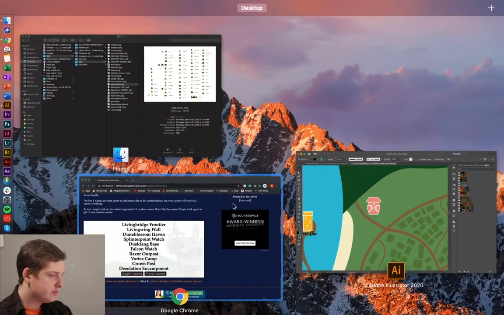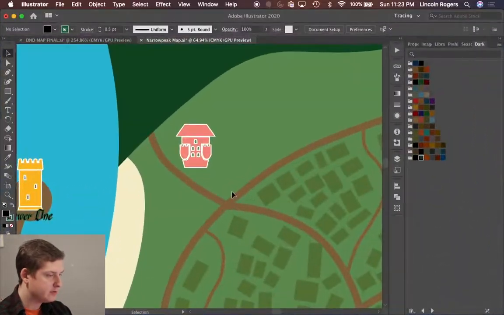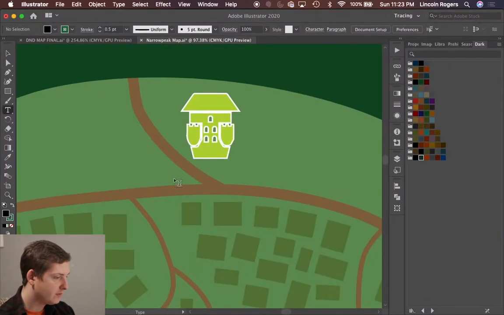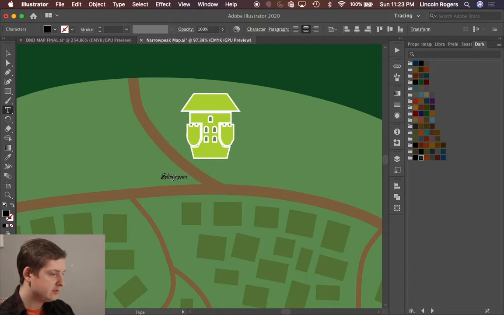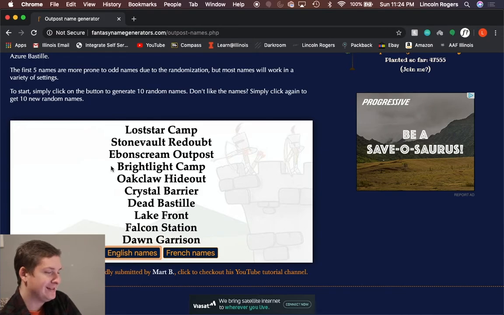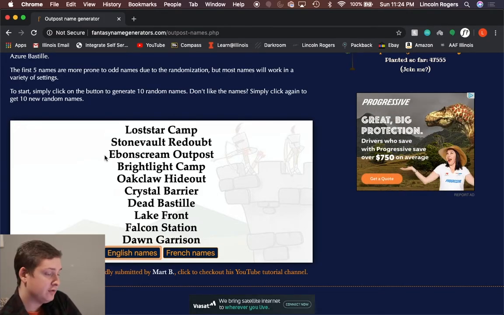Let's name some outposts. I like Crown Post, that's a good one. Dusk Fang. That's some real intense fantasy stuff right there. Desolation. Ew, I wouldn't name an outpost Desolation. That doesn't inspire confidence, does it? Splinter Point. I like Splinter Point. Splinter Point Post. How about Ebon Scream? Whew. Stone Vault. That's a good one.